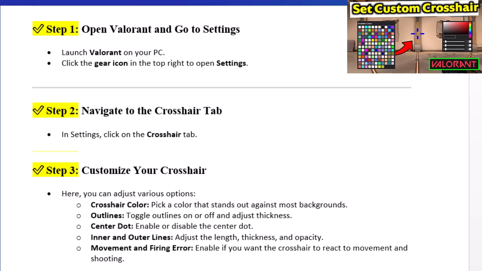Crosshair color. Pick a color that stands out against most backgrounds. Outlines. Toggle outlines on or off and adjust thickness. Center dot. Enable or disable the center dot. Inner and outer lines. Adjust the length, thickness, and opacity. Movement and firing error. Enable if you want the crosshair to react to movement and shooting.